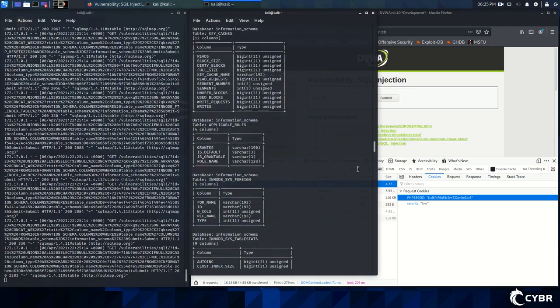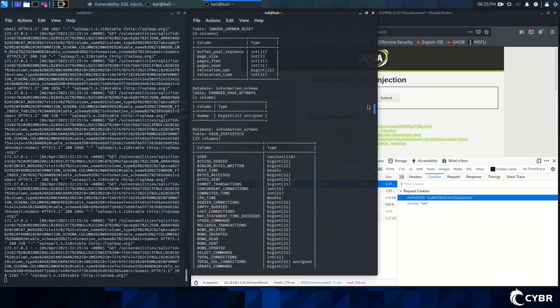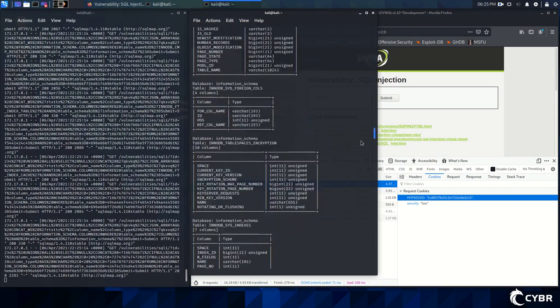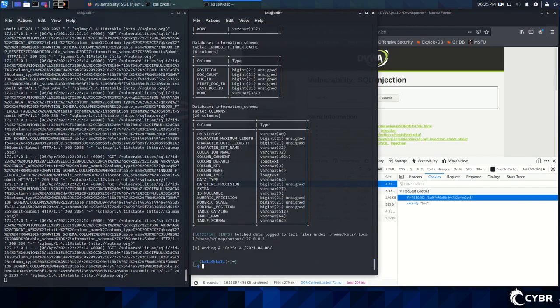Getting this much information and getting this far would have taken far longer if we were to do it by hand. So this is a really great start to using SQLMAP, but there's still more that we can do. So let's go ahead and complete this lesson, and I'll see you in the next.